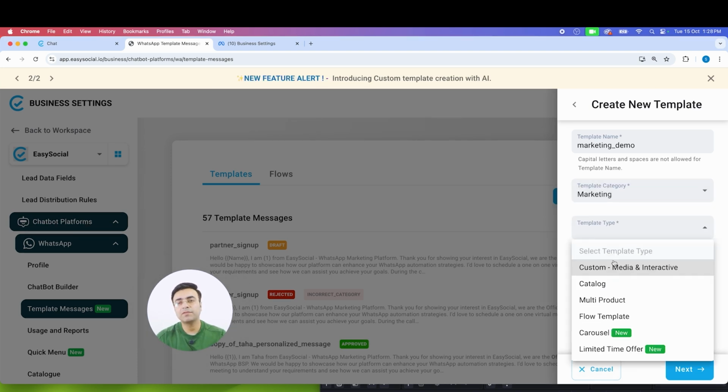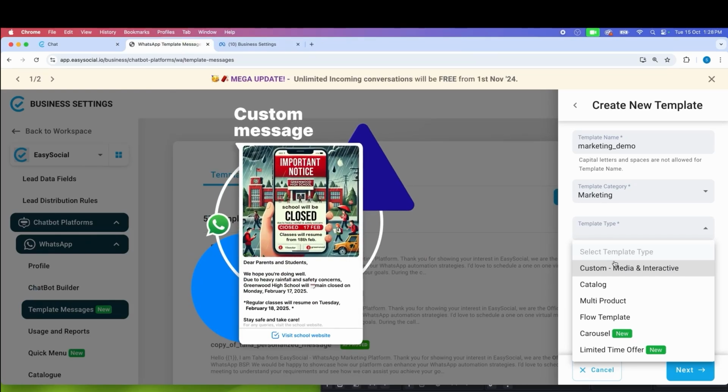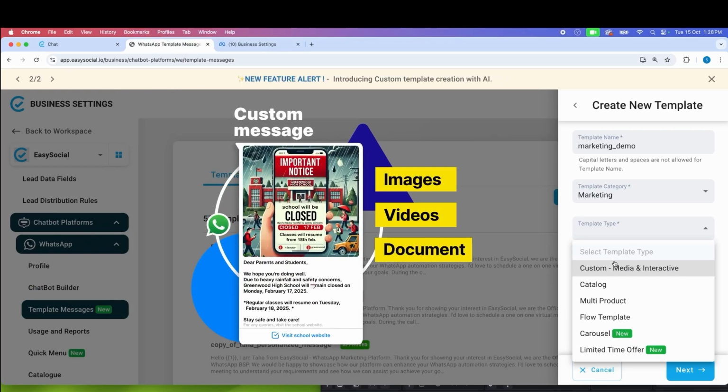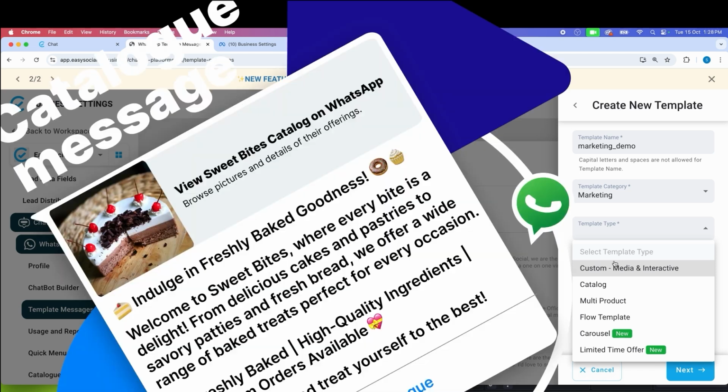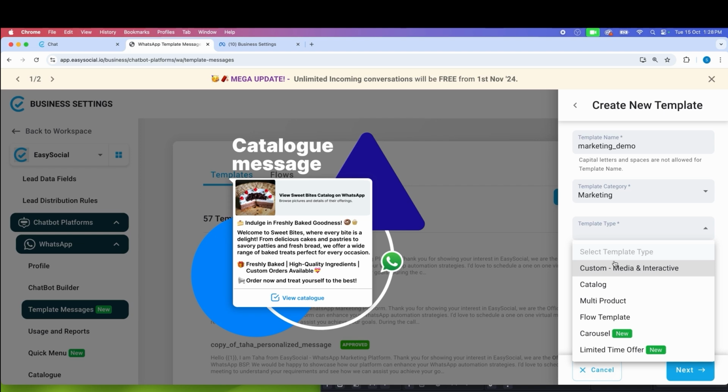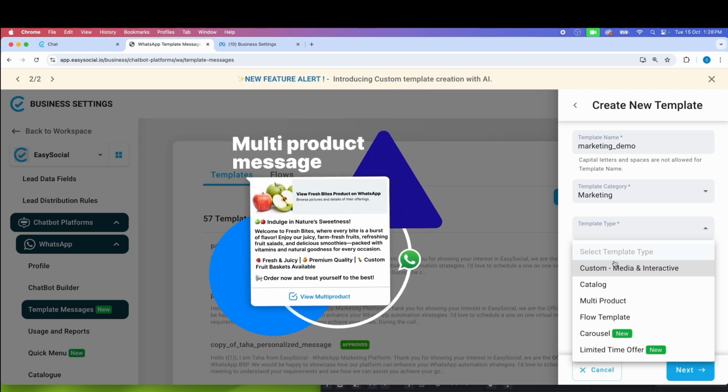There are multiple kinds of templates. The first one is custom template message. It supports images, videos, documents, buttons, text. A lot of different things are possible in this message. Then you've got catalog message, so you can send out a complete range of products to your customers. Then there is multi-product. For example, if a customer has selected a particular product in his cart and you want to send him only those particular products in a marketing message, you can choose this option.